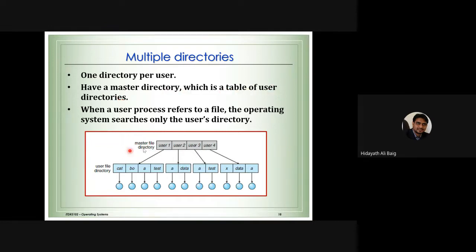Now this is our master directory. It is a table of how many users are there in the computer. Remember, I told you we are now not talking about a single computer, we are talking about a server. Or if you are talking about your computer at home, maybe a multi-user computer, where many people are going to use the computer.